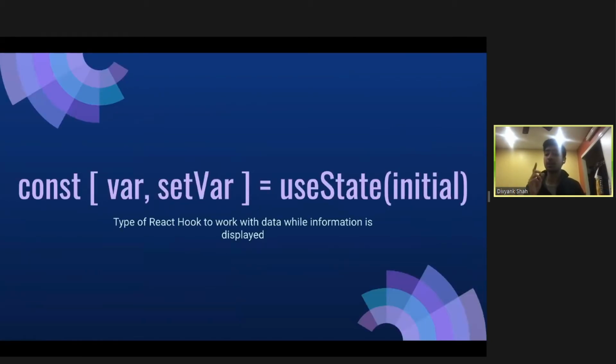However, today we're just going to be working with one of them, and this is most likely going to be the most common one that you use when you are creating your websites. It's called the useState React hook, and it works with data while the information is being displayed. The syntax is that we start off with the const keyword to set up our function, and we have square brackets. Inside those square brackets, we have 2 things: a variable name, and a function that changes our variable.